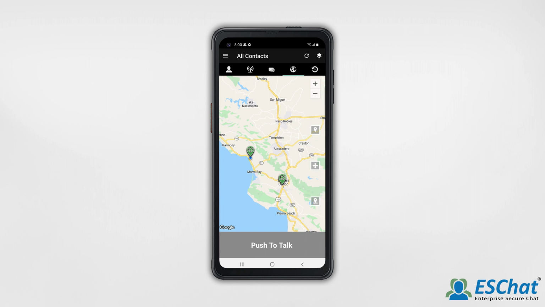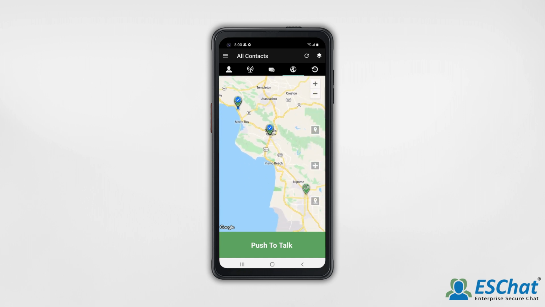The Geo Select button will highlight the contact or contacts in your map view and make them available for a PTT call. The off-screen talker button appears when a contact is outside of the selected zoom level. It will show blue as an indication that the off-screen contact has taken the floor. Tap the icon to expand your map to include all users.